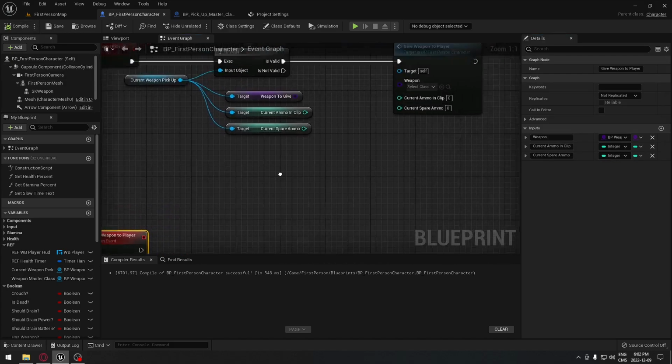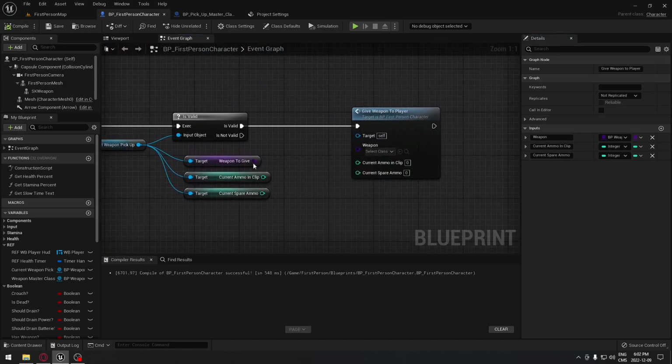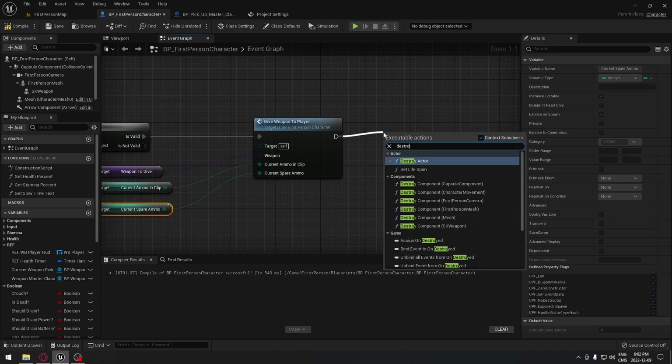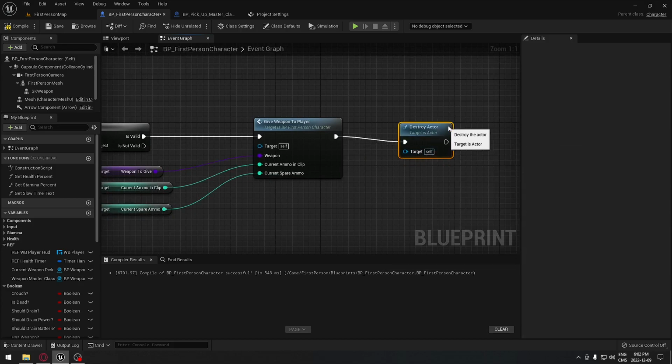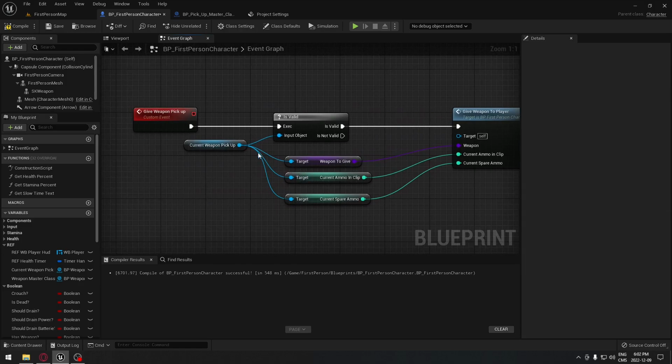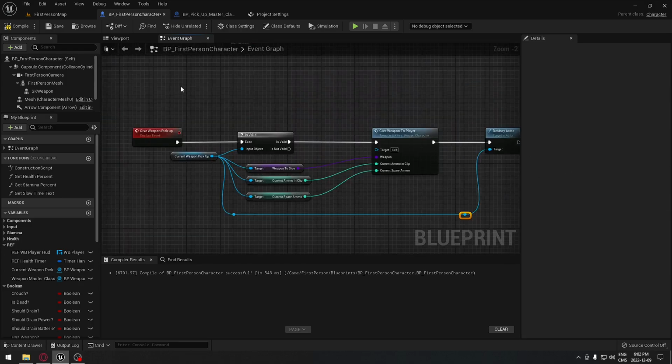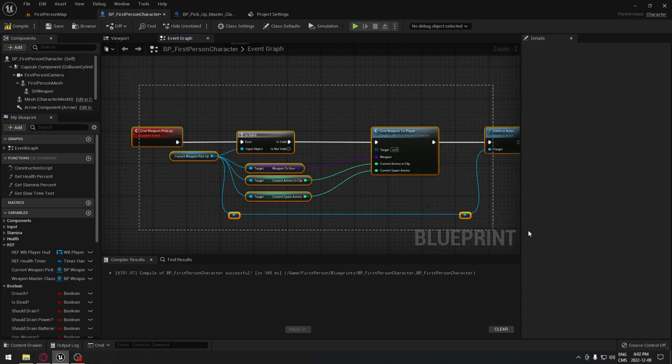So now if we go back up, we should have access to those values, so we can plug it right there. And after that, well, we're done. So we have to destroy the actor, and the target will be this one here. So just plug it right there. So, as I said, it takes the weapon pickup, the one that is on the ground, right?